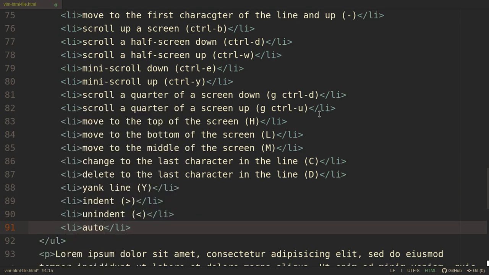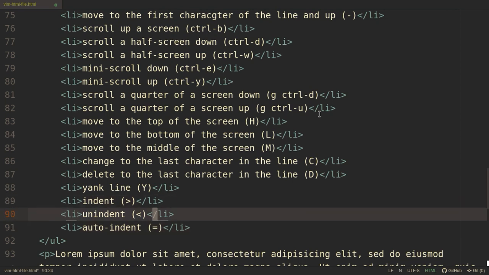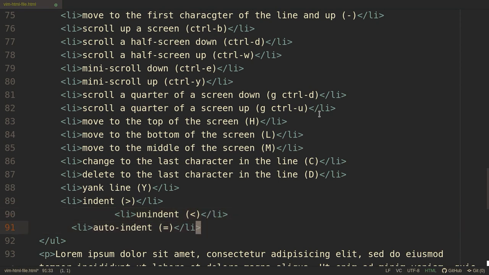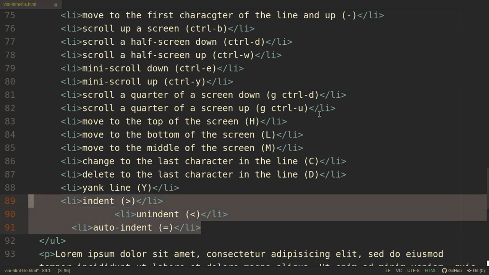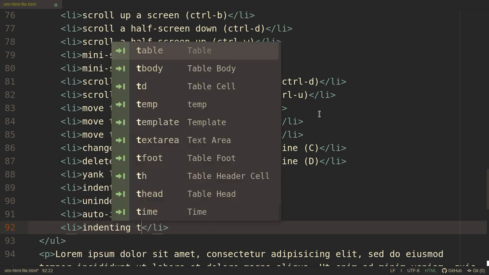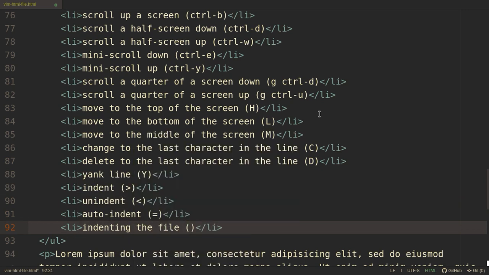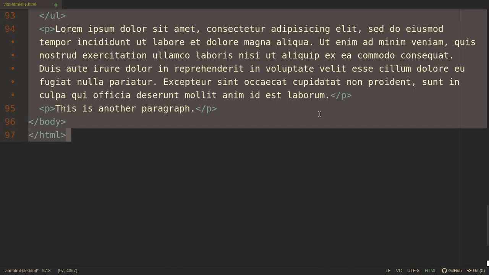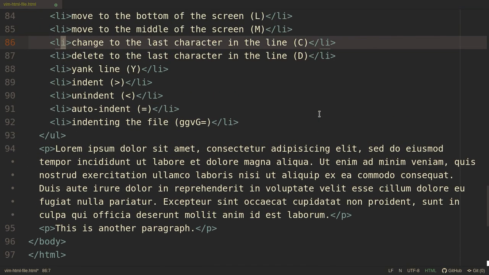Auto indent is going to be the equal sign. So let's say this is all over the place here, and we go here, we highlight this stuff, and we do equals. Okay, then it auto indents it properly. So again, indenting the file. I showed you this, but it's GGVG. So you go to the top of the file, put it in visual mode, go to the bottom of the file, and then do the equals. Okay, so GGVG equals. Okay, so everything was indented.